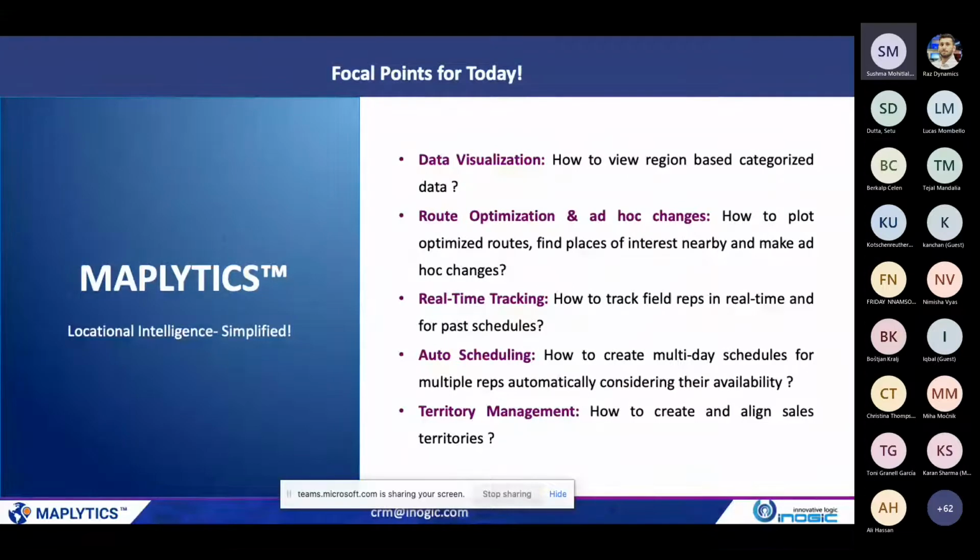I'll be demonstrating how sales reps will be able to create their daily routines seamlessly, as well as their managers can assign the responsibilities and further monitor their performances. So let's take a look over the focal points for today. So basically, we'll be answering some of the questions written over here.